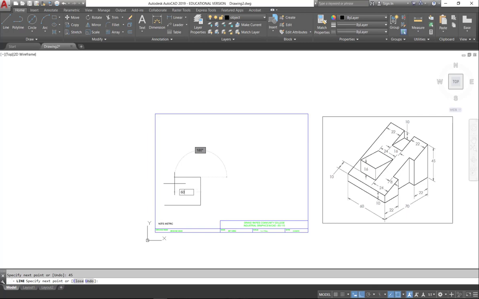Back over 60, and I'm going to hit C for close, and then I'm going to draw my miter line in there. Turn polar off, tab over to my angle, make sure it's 45. There it is. I'm going to move my drawing around just a little bit. There we go, give myself a little bit of room.